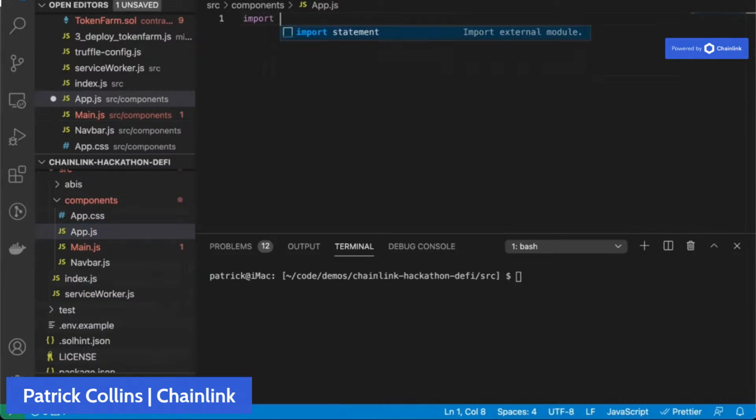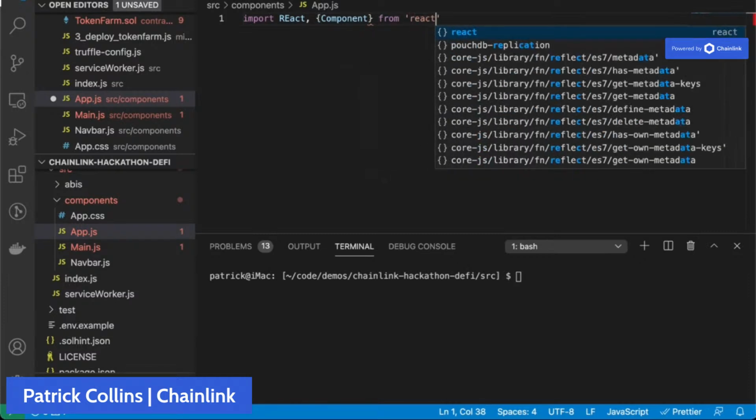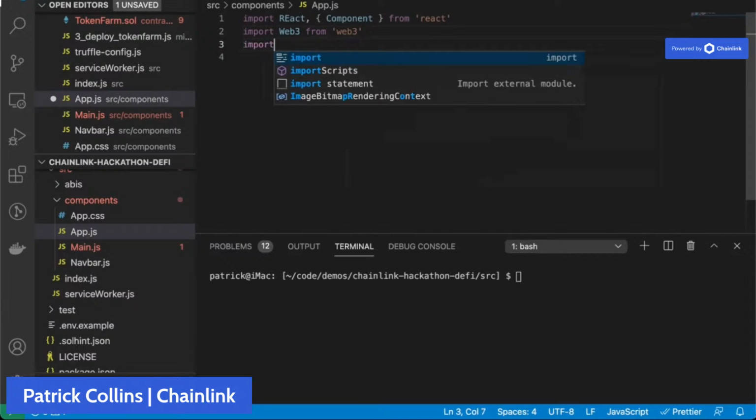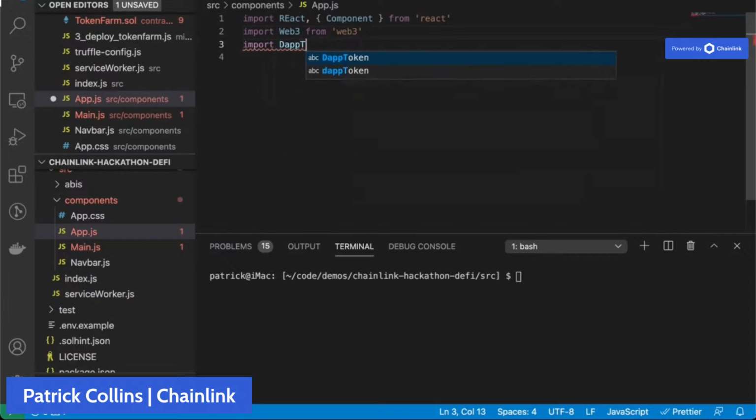And let's just go. Import React, component from React. Yeah, let's start here because it's going to have a lot of the contract stuff. So we're going to be using Web3 from Web3. Now we want to import the contract that we made.